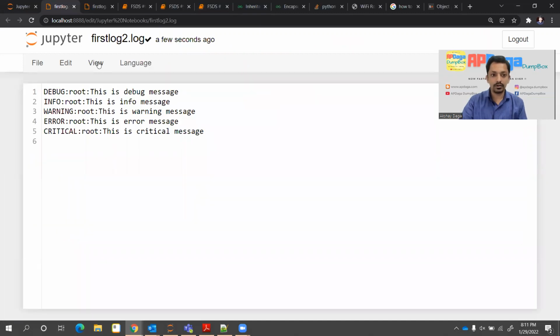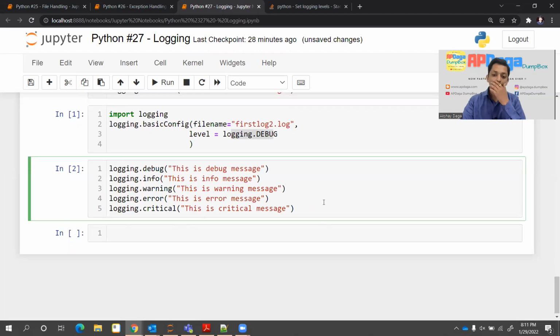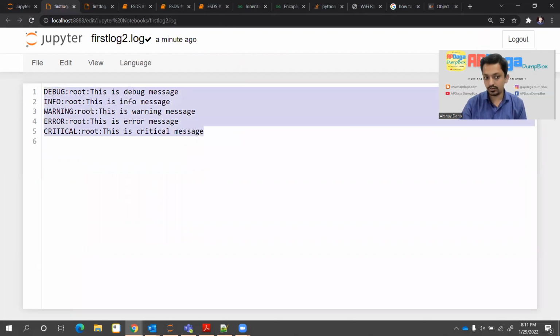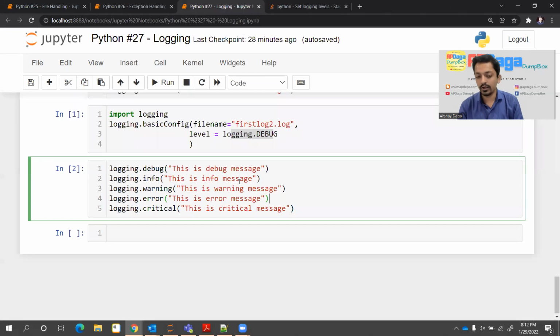And you can see log first, log 2.log. You can see all 5 messages. Okay, so that part is done. Now, generally whenever you create a log file, your log file doesn't look like this. If you check a real log file, you will see there will be some timestamp, and the reason for that is at which time your error occurred.